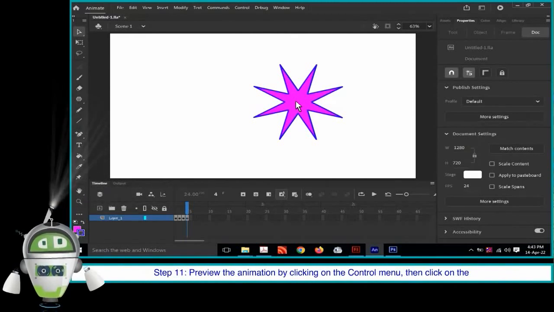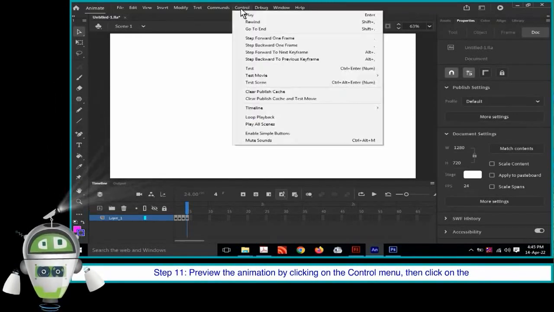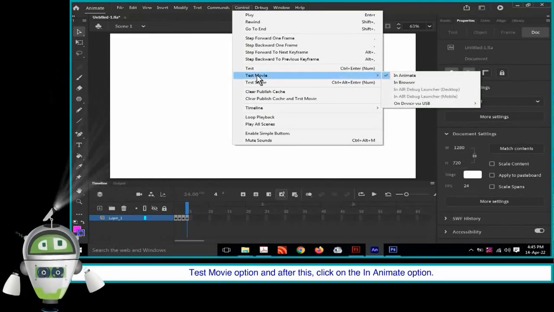Step 11. Preview the animation by clicking on the Control menu, then click on the Test Movie option, and after this, click on the Animate option.